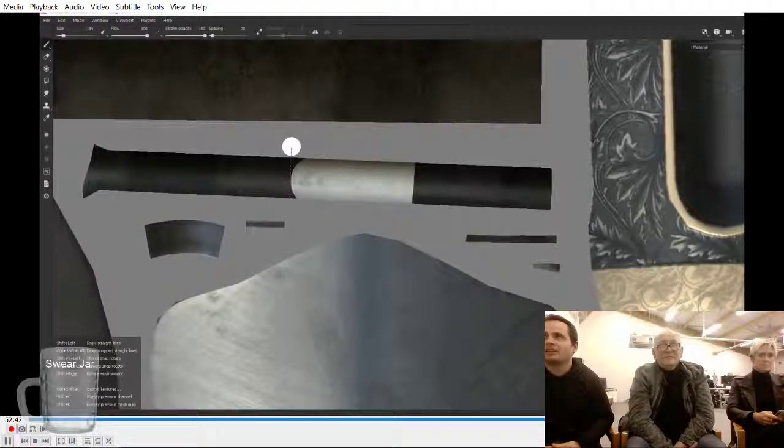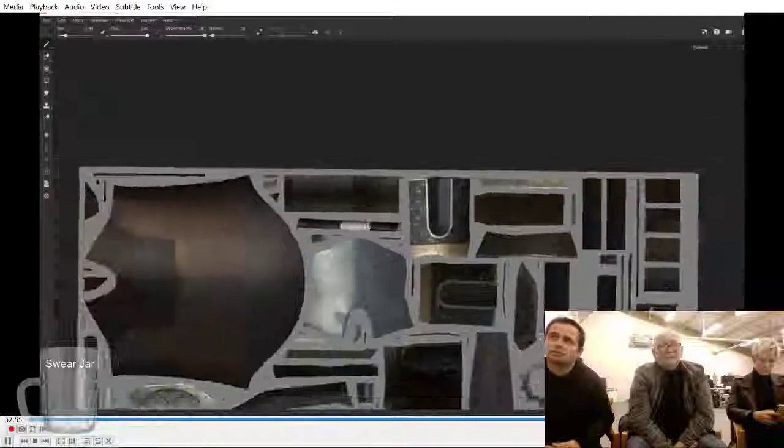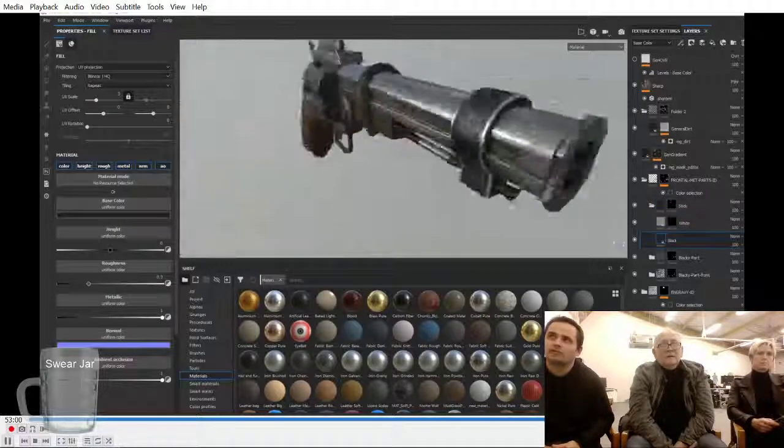Now it's time for this metal bar. It has white color and green color. But it's very dirty, so I use some dirt.